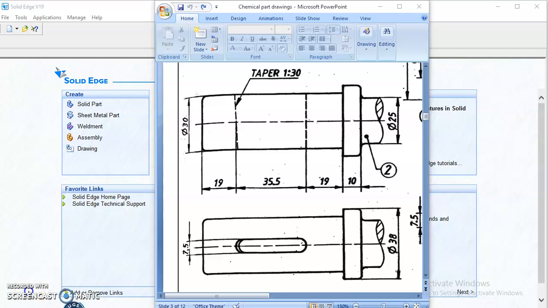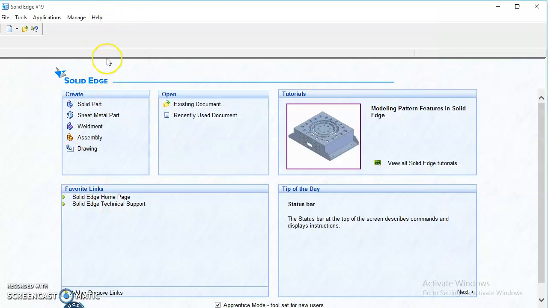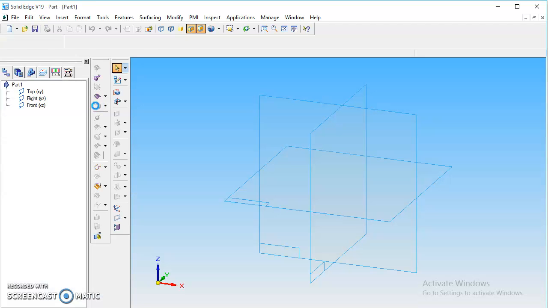Dear students, today we are going to do the second part in the Socket Spigot Joint, which is the Spigot part. We are going to see how to create the Spigot in the solid part of Solid Edge software. So first, I will click on Solid Edge software, and in Solid Edge version 19 we are going to click on solid part.